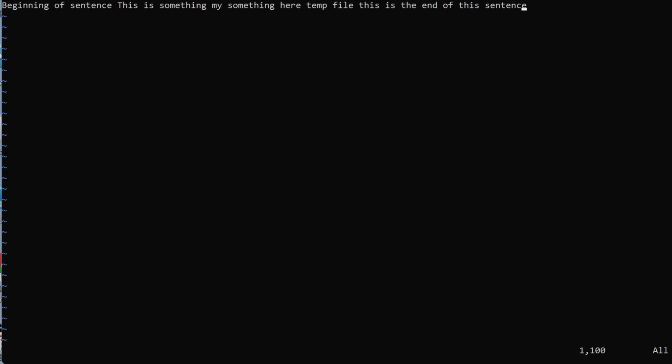Okay, we also have O and uppercase O. So O will insert text below the current line. Now let's press O. You will see that the cursor jumps to the next line, the line below the current sentence, and the mode transfers to insert mode. So now we can type something below. Okay, and go back with the cursor here.